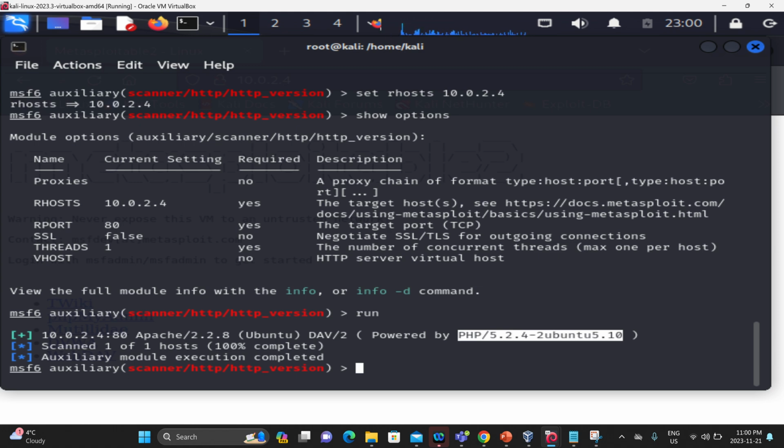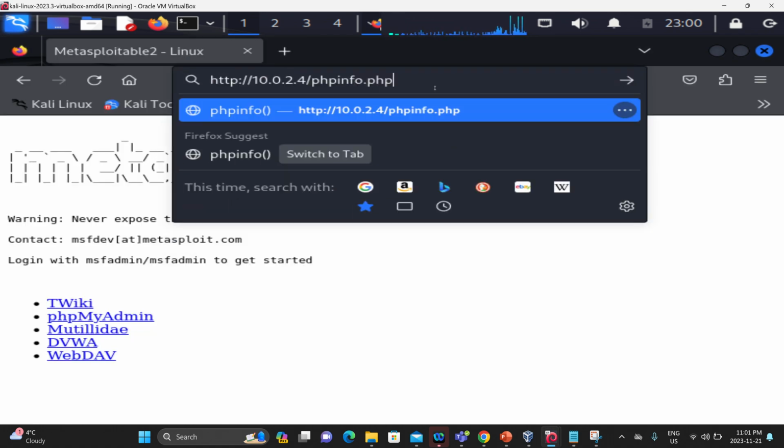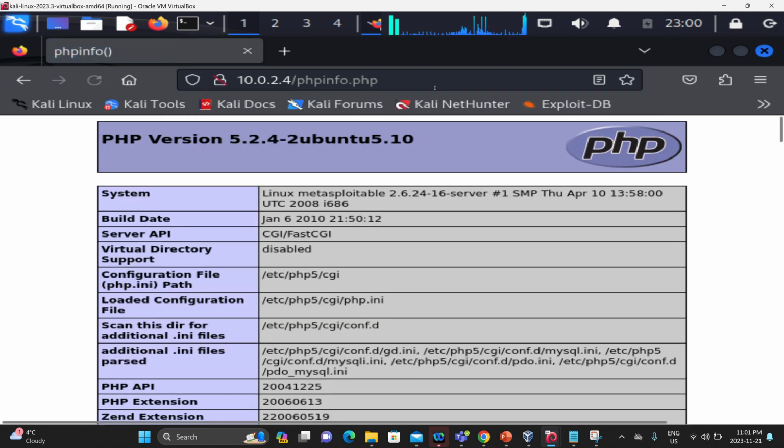We need to go back to the browser and then check the phpinfo.php page. So how do we do that one? Let's copy this. Type the IP address of the target machine and then add /phpinfo.php. Hit enter.